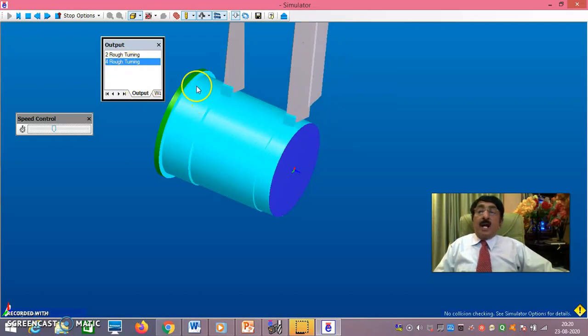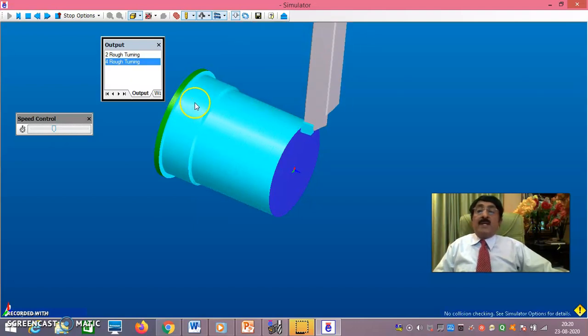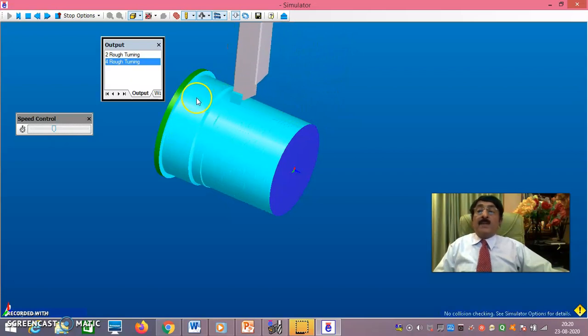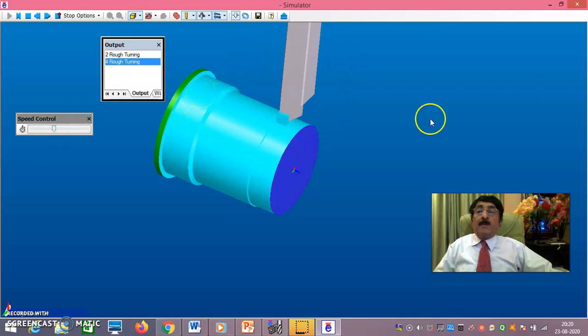Now you see, one step has come. This is actually 100 diameter. Leaving an allowance of 0.5 means this will be 101. During finishing the depth of cut will be 0.5, so that this will become 100.